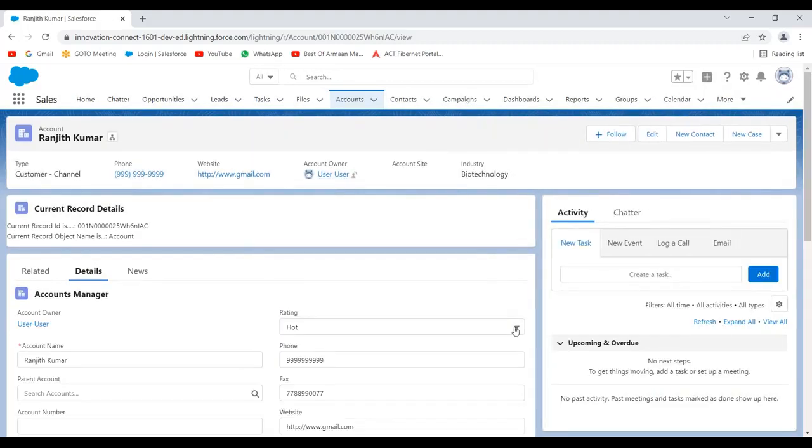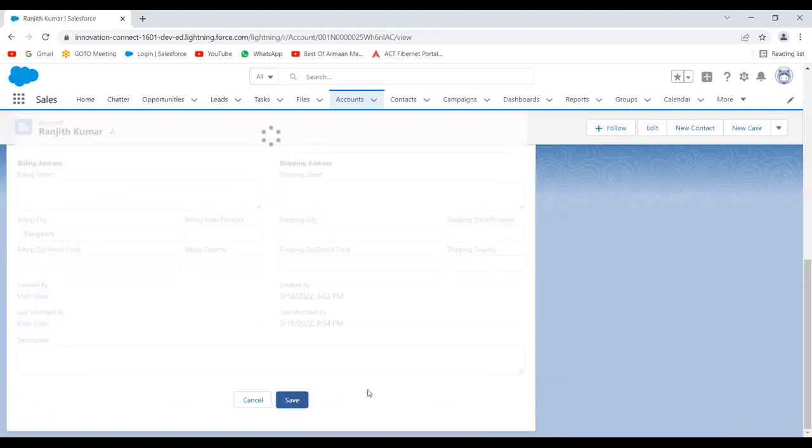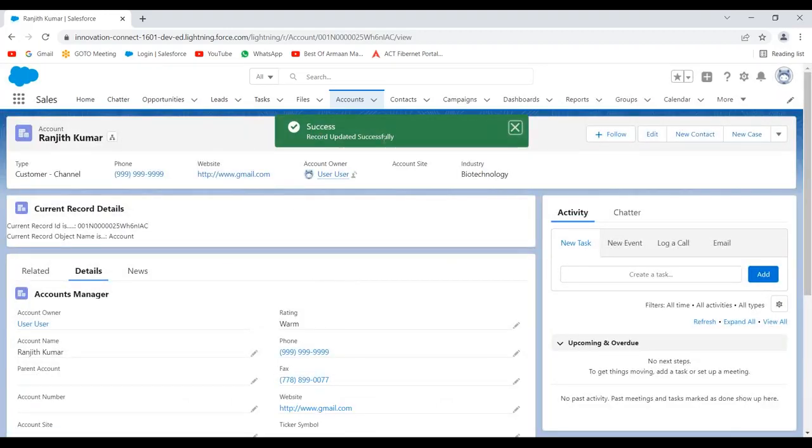Now I'm changing this rating value from hot to warm. Now click on save. Now the record has been updated. It is showing this post message: record updated successfully. We have to provide these additional functionalities depending upon your requirement.